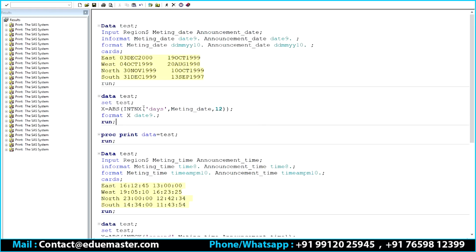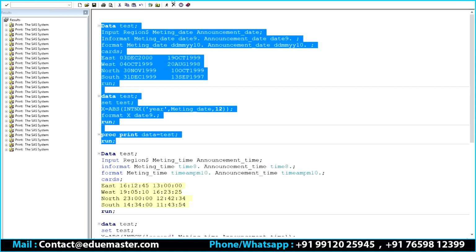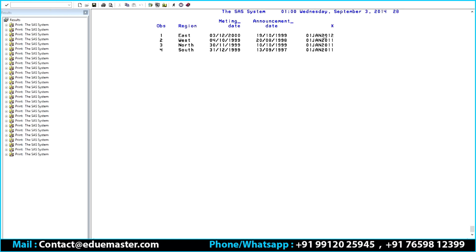If you want to increment by year, say year, okay? When you write year, it will increment only the year, but not either month or date. So by default, when you write year, it will give you the first month and first date in that particular year. See, we are incrementing by 12, it will increment only the year. It will not touch either month or date. By default, it will give you the first month and first date.